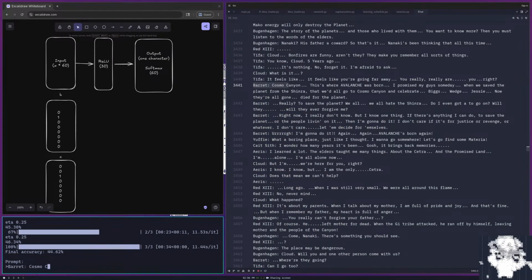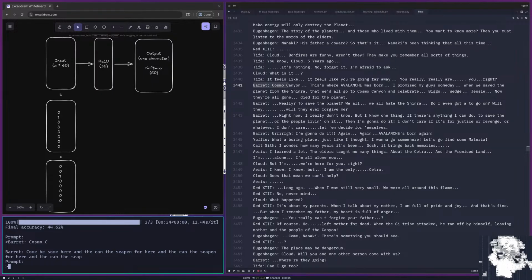So this is too long of a prompt. Oh my god. So it only took Barrett : co, and it said come be some here and the can the. That's amazing. I don't want to say it makes sense, but it's words, and it has no concept of words built in.